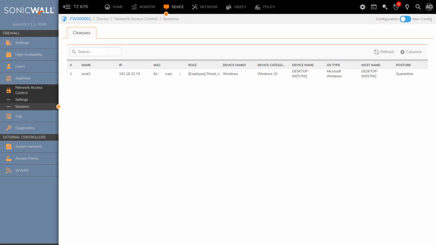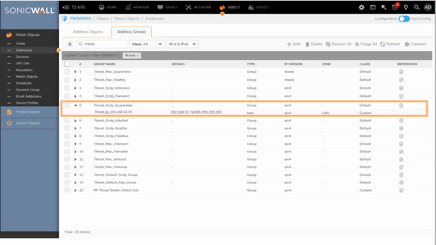The login information for user local 1 is found on the Network Access Control Sessions page. Client details such as IP, MAC, OS type, and hostname are displayed. Each session will also display the posture of the client. In this example, the posture of local 1 is quarantined. In this administration screen, we can see the address group and IP address of local 1, and that it has also been automatically added to the respective posture group.